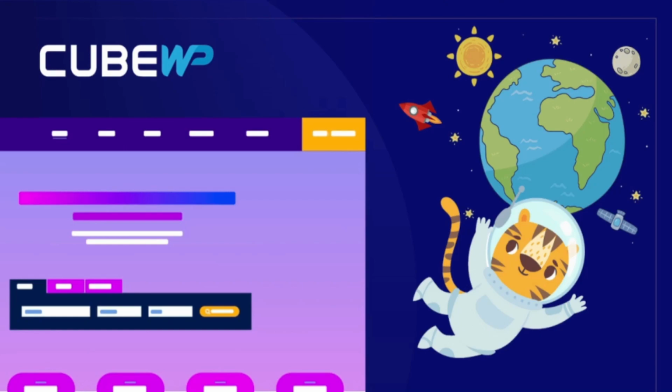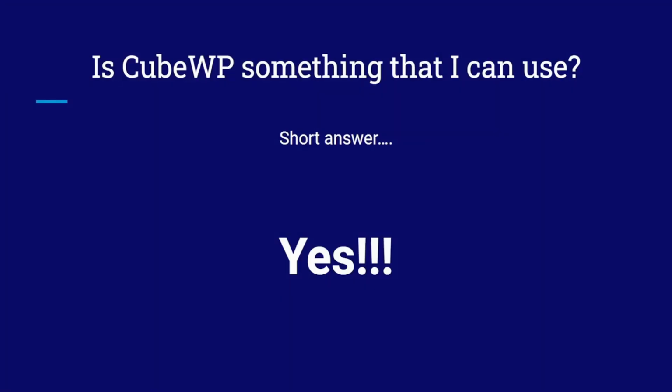Let's take a deeper dive into CubeWP. The question that is on everybody's mind is, is CubeWP something that I can use? It is definitely something that can be used by a wide variety of people, including bloggers and entrepreneurs.